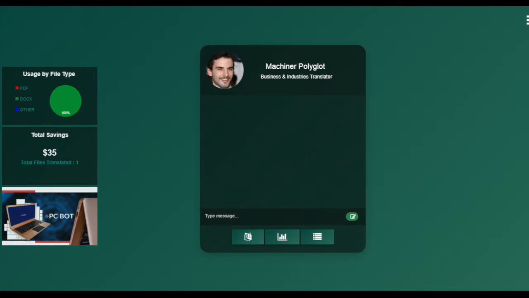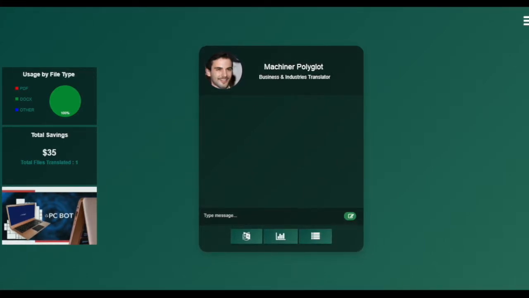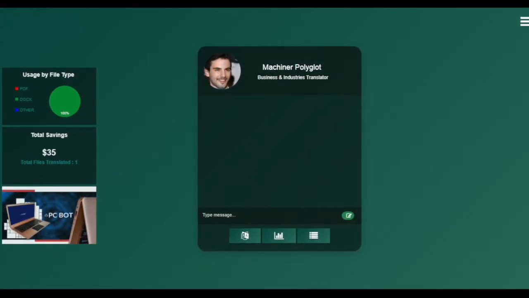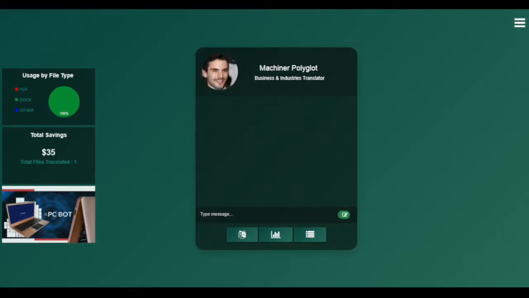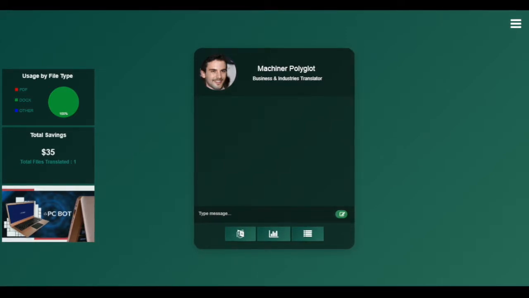In the left corner of the homepage there are three visuals. The first is for the type of file for translation work, the second gives you information about your total savings by the robot employee, and the third is for updates. You can find updates over here.